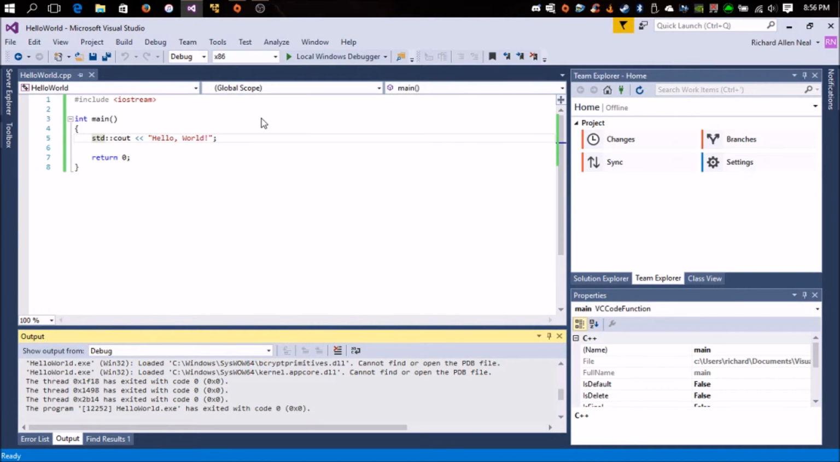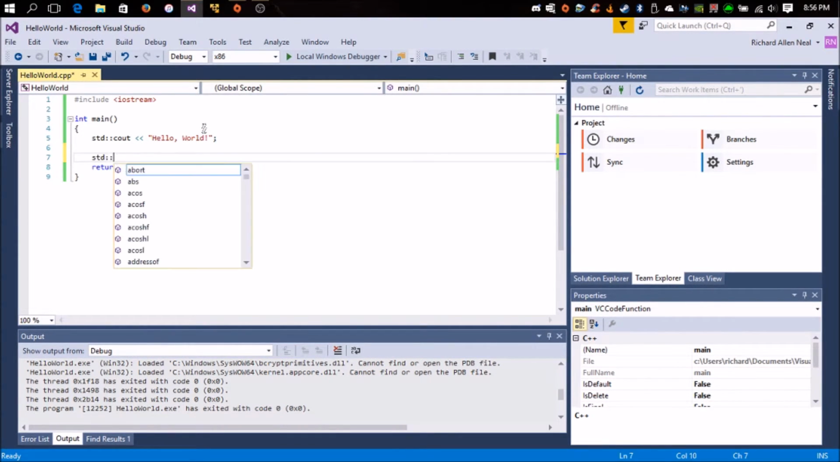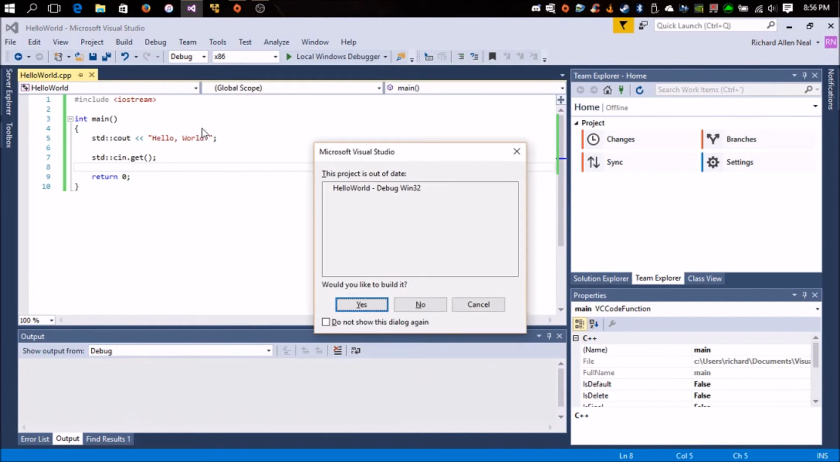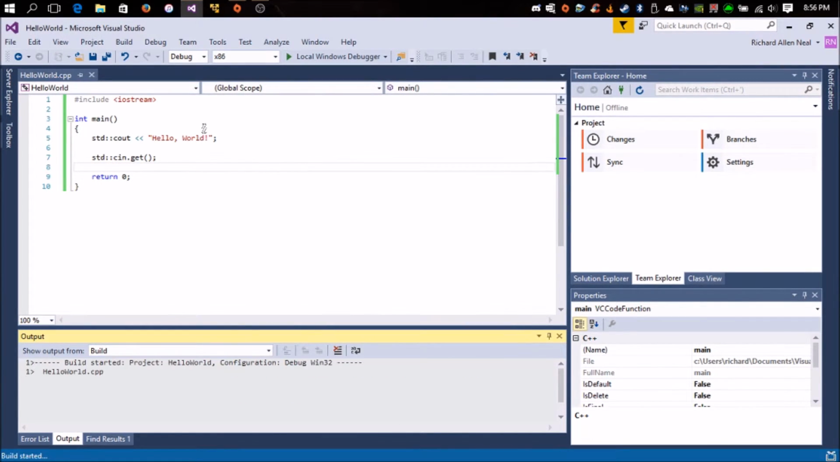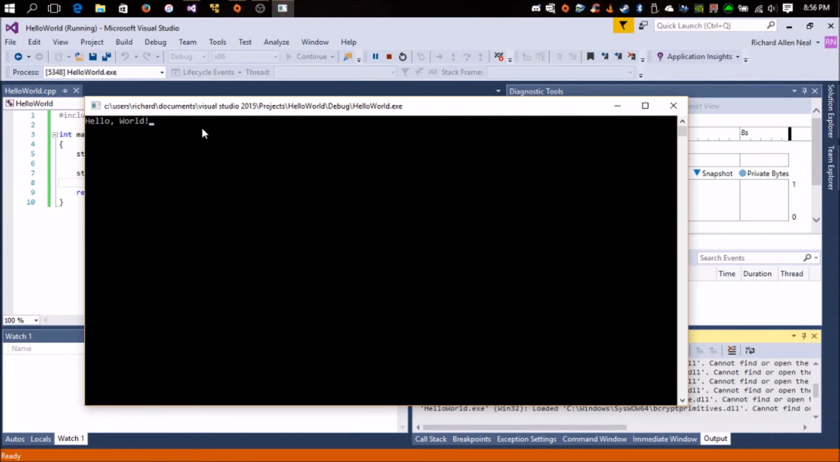But since that was too fast, I'm going to type in space, std, cin, and after that I'm going to type in period get, and left parenthesis, right parenthesis, and semicolon, and hit enter. I'm going to hit F5, hit yes, and as you can see, we have a hello world printed to the screen.